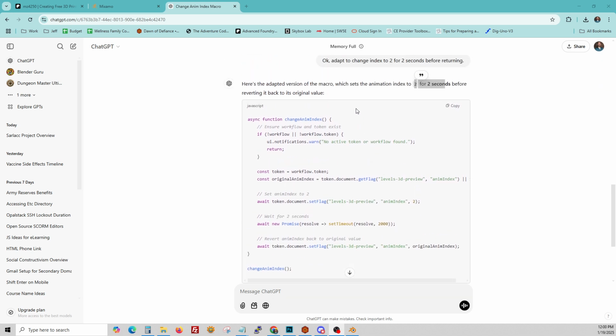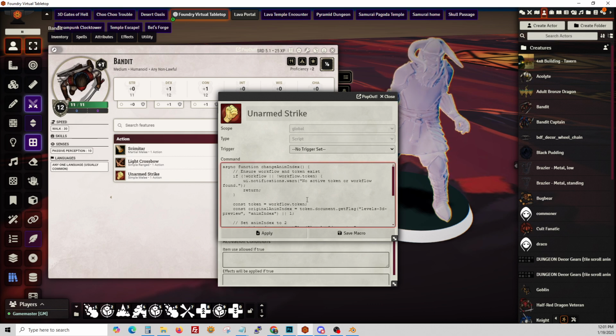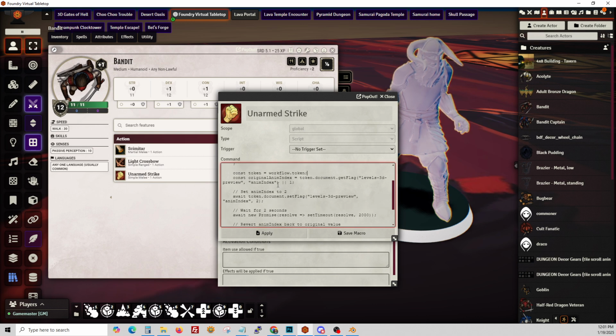It sets the animation index to, I'm just going to copy this and show you what I mean here. So we're going to pop this in here, but we're going to use the workflow for midi-qol. It's going to make sure there's an active token or workflow token. It's going to set the animation index. It's going to default to 1, which is our idle. It's going to set it to 3. So we want it to be set to 3. That's the kick index.